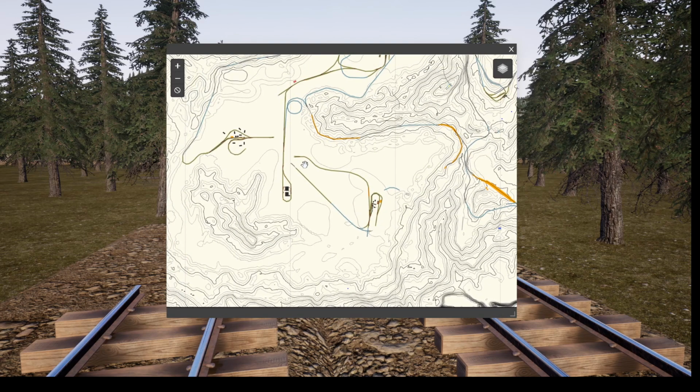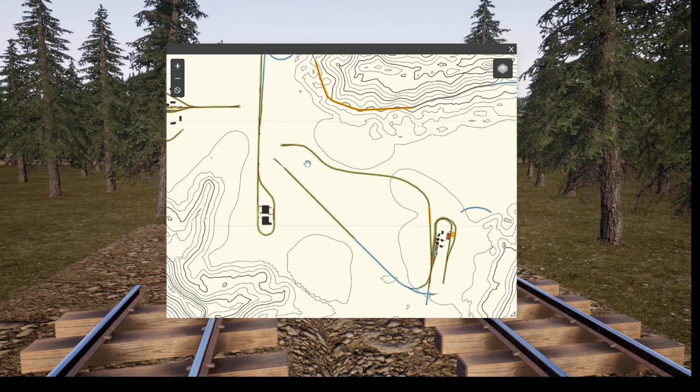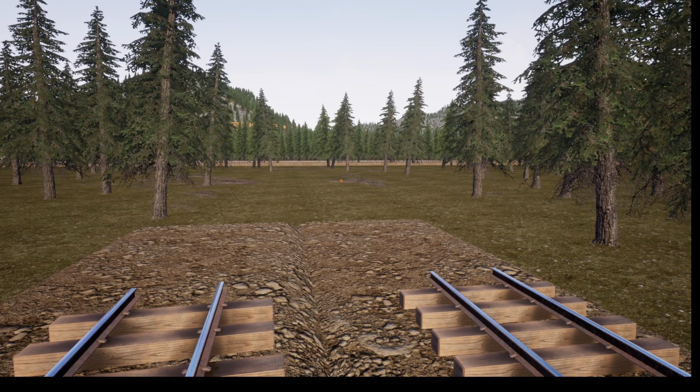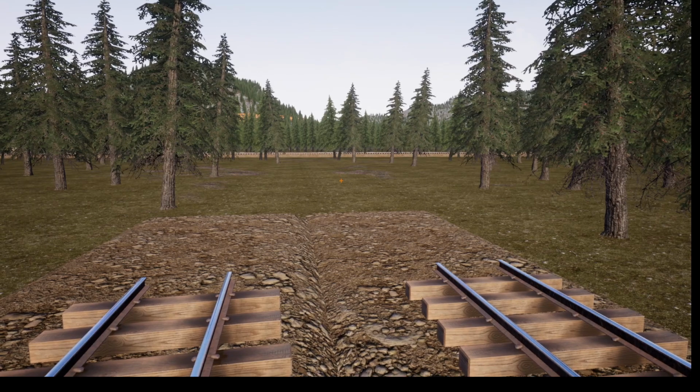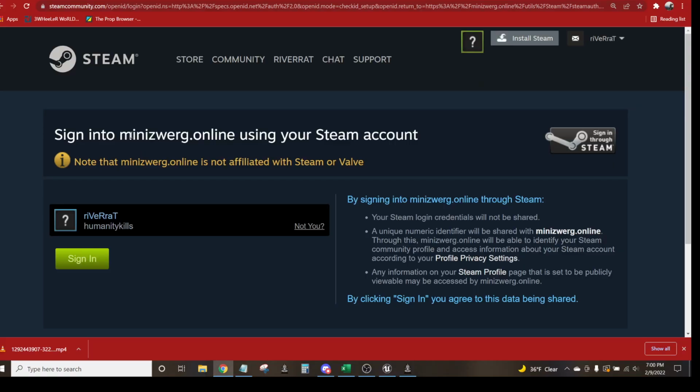So I don't like using Mini Zerg because it takes a little bit of time, but I'm going to do 1, 2, 3, 4, 5 curves on Mini Zerg. So save your map, then, which I already did. Then you go to Mini Zerg.